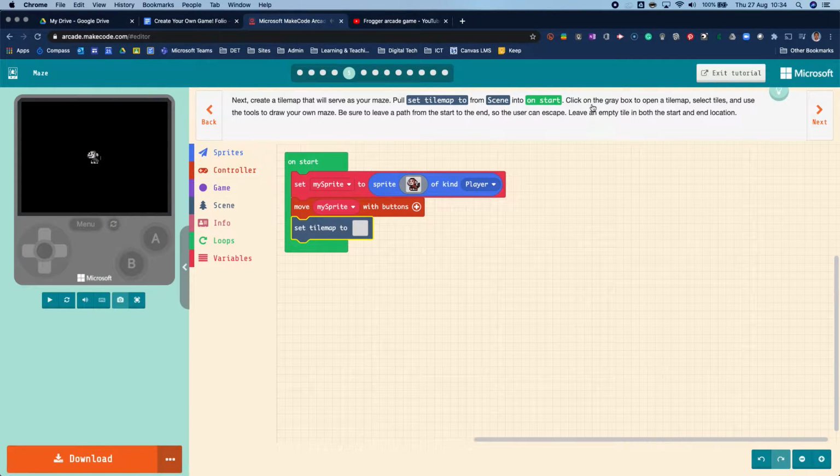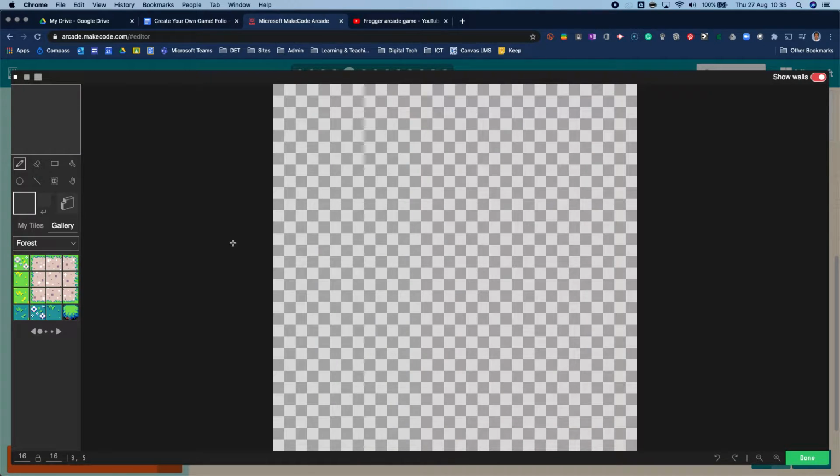Then when you click on the grey box to open a tile map, select tiles and use the tools to draw your own maze. Now you need to make sure that you leave a path from the start to the end so the user can escape, and leave an empty tile in both the start and end locations. So basically what that's saying is create a maze. You see there's some things that you can use on the side here, which I might use. And that allows you to start creating your map.